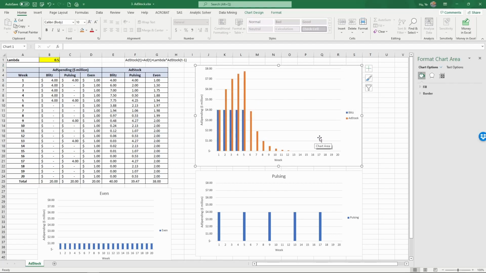So now you can see that in this chart you have two series. The blue color is the actual ad being run. How intensive are the ads being run? And the second series, the orange color we added, is the AdStock. As you see in Blitz, the AdStock keeps building up over time when you run more ads. And then it starts to decay. Once you stop running ads, eventually it disappears. And in the case of 0.5 Lambda, the AdStock actually is gone by week 12.